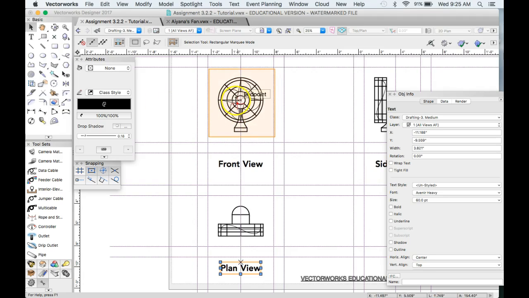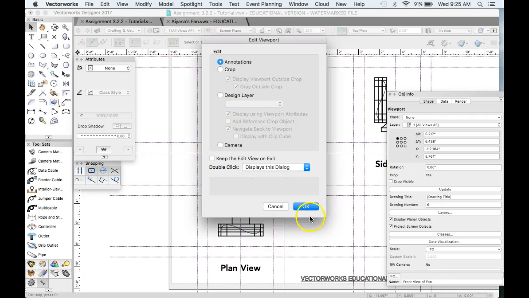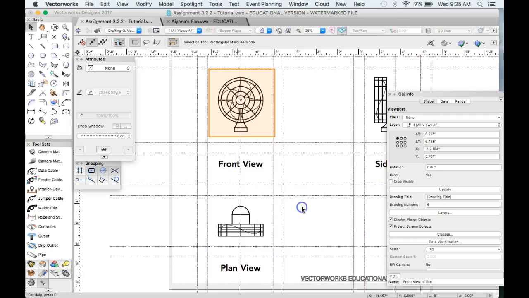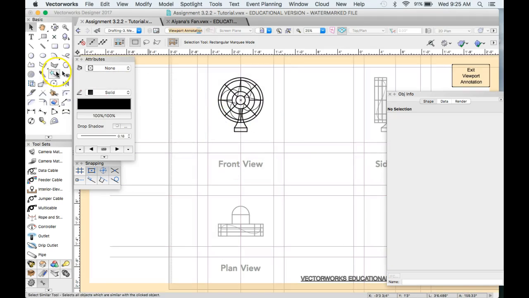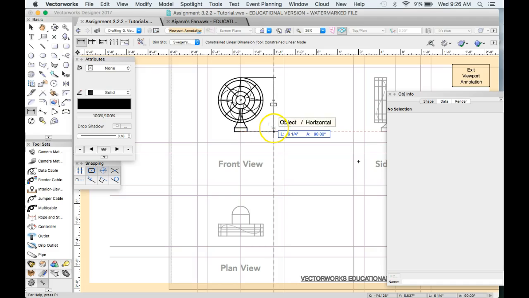So I'm going to go into each one of these views now and click Annotate View. Okay. And work on dimensioning just for this part of this fan within this annotation. So I'm just going to give you a couple quick dimensions. So I'm going to do to the top of this fan, to the bottom of this fan here.